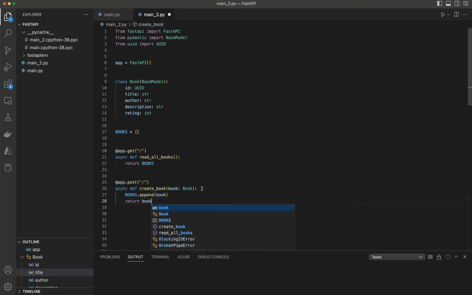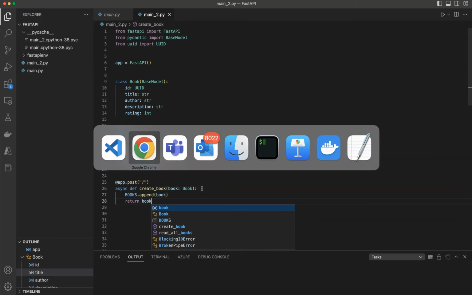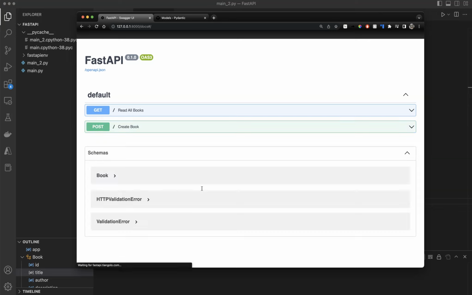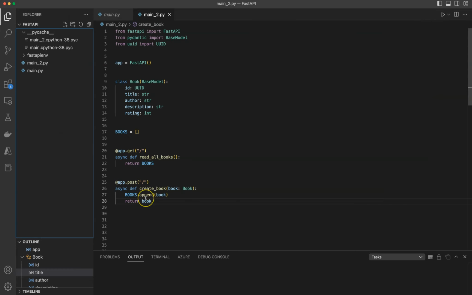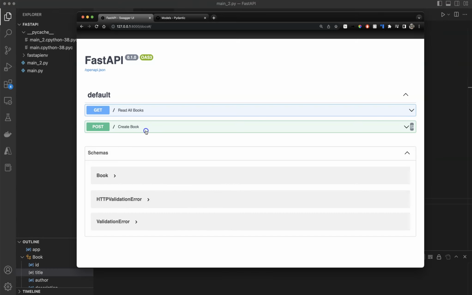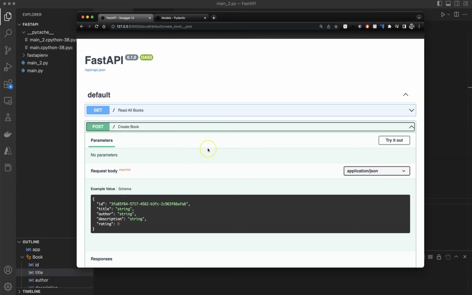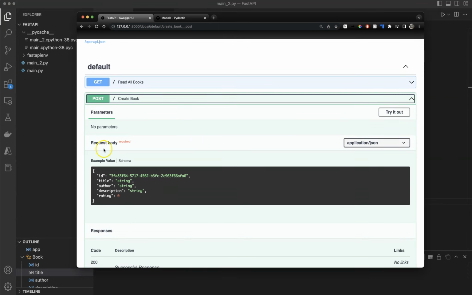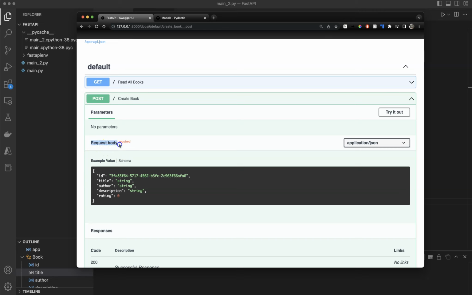and then in the end we're just going to return that book that we just appended. Let's save this and go back to our browser, refresh it, and as you can see, we have this new post method here, create book, that I just created. If I expand this, I can see that there's a request body now, which is required.